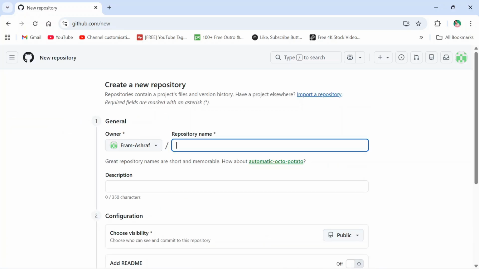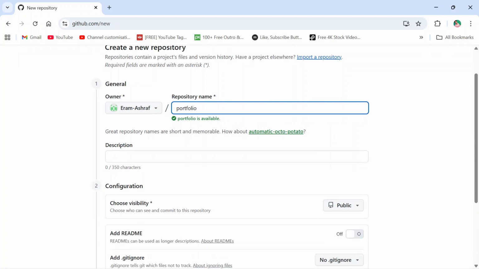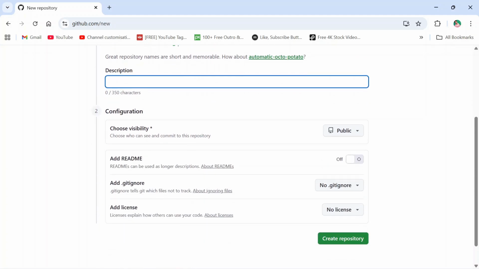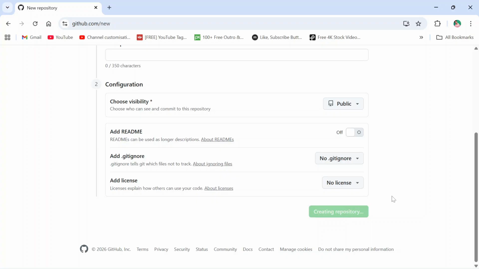Now we have to provide the repository name. So I can call it portfolio. You can keep it simple. Then description, this is optional. If you want to add, you can add. Then make it public, and then no .gitignore. Add readme is also off, and no license. Just click on this create repository.